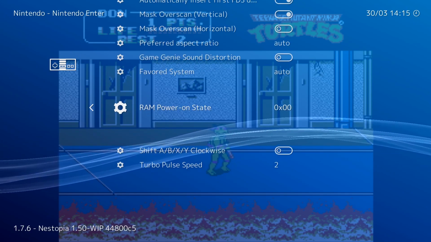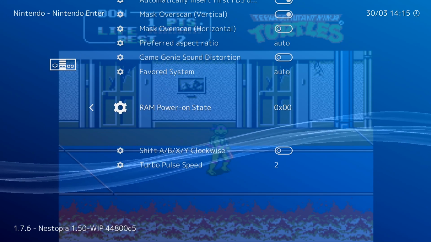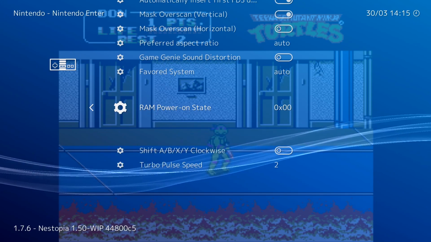Our next core option is RAM power on state. Just go ahead and leave this on 0x00. Just don't really mess with it, no reason to.